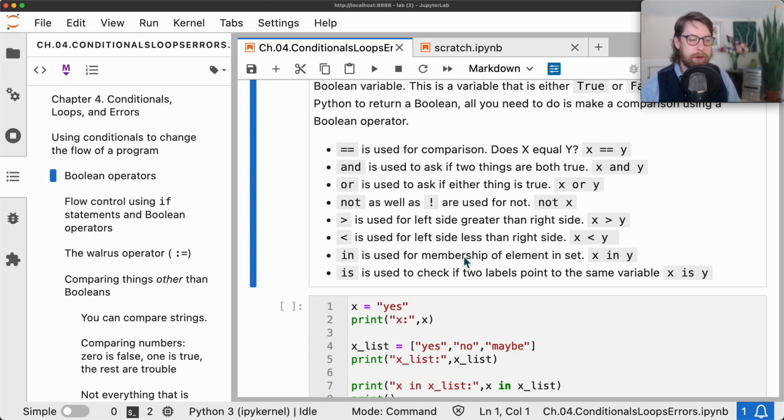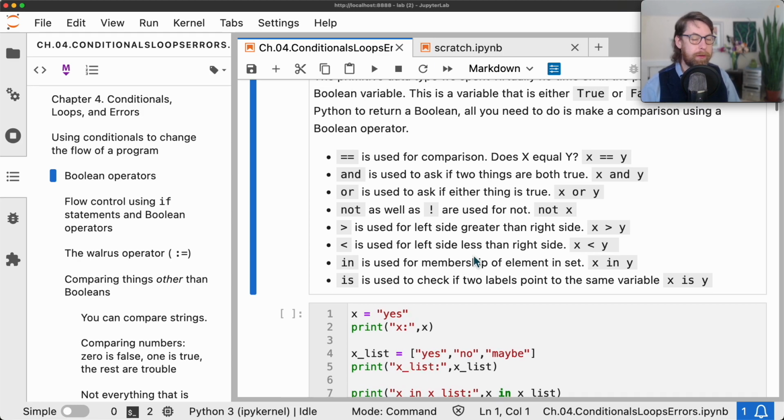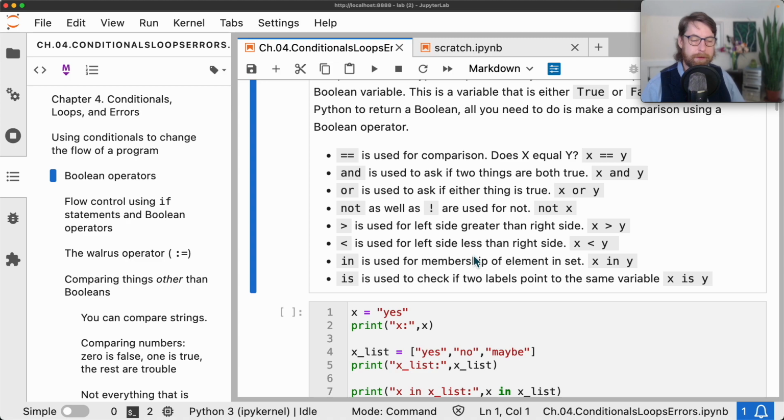In is used for membership inside a set, and so that can be either just a set as we saw earlier, with the Muppets, Kermit, Fozzie, and Piggy, or it can be any kind of set-like object. So dictionary keys would be set-like. So you can ask, is something in the keys of a dictionary?